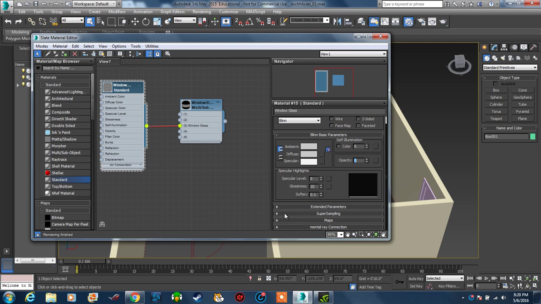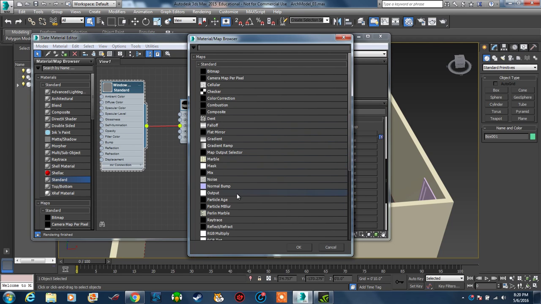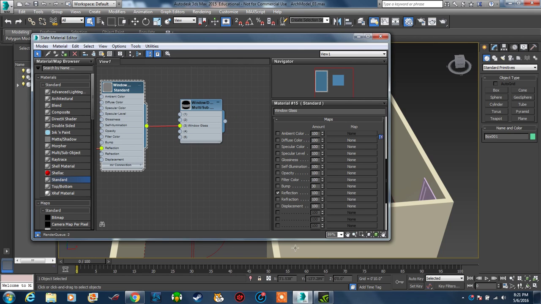And now I'm going to come down to my maps rollout. I'm going to click the reflection map button, and I want to make this a ray trace. Ray trace makes nice shadow effects. And I'm going to set the reflection amount to 9. I don't want it purely reflective. I don't want it to be a mirror. I just want some reflection.